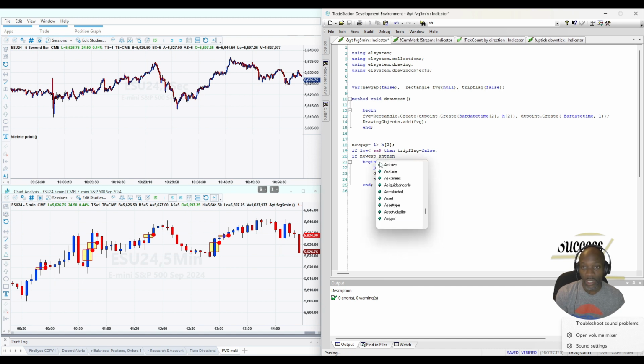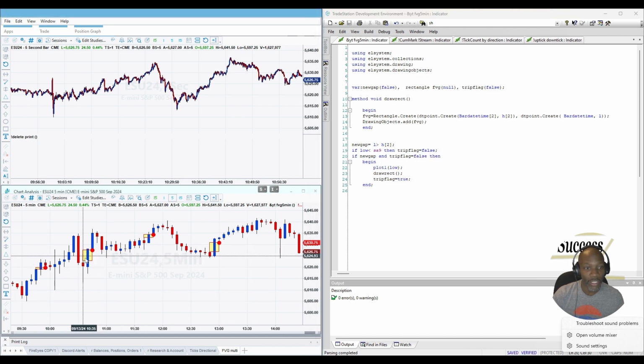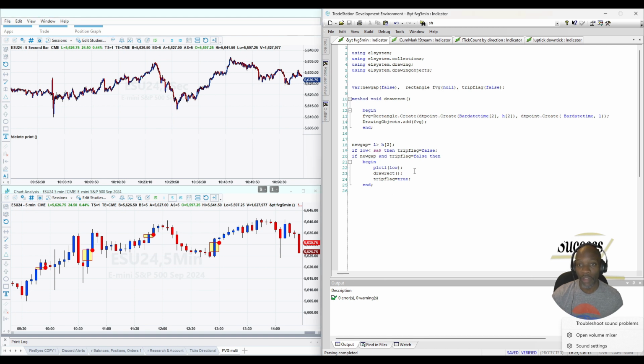So I need to also say and trip flag equals false. Now when I verify it, I'm only getting these lower ones. And then once the price moves over the 9-period moving average, it's not giving you any new ones, but as it moves under the 9-period moving average again, it can trip that flag and give you a new fair value gap.